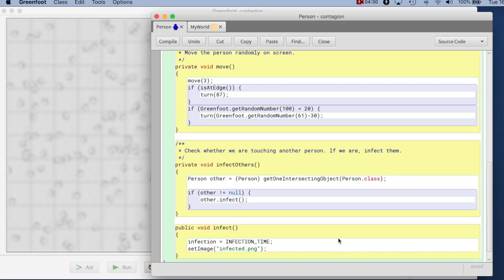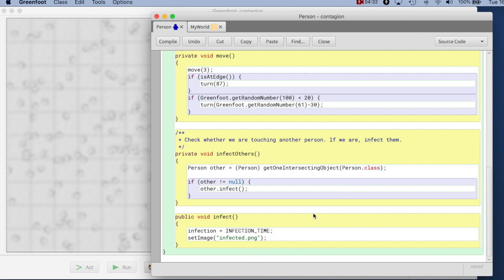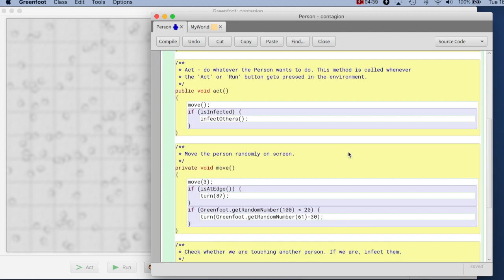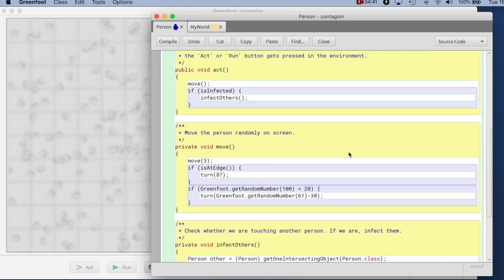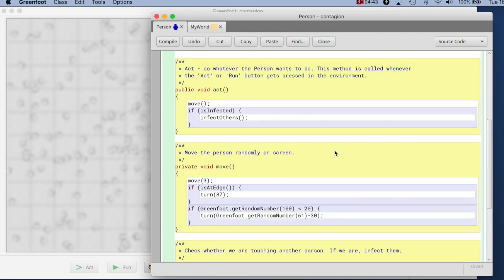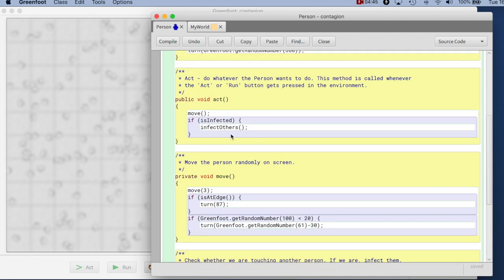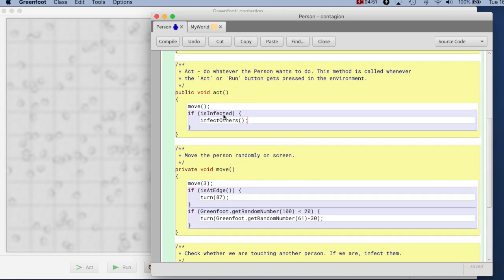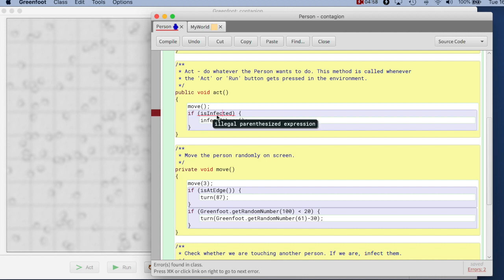So initially they have 200 steps as the infection level. And we say here, where we say if is infected, then infect others, this will not work now because I don't have the is infected Boolean anymore. So we will see that this doesn't exist.